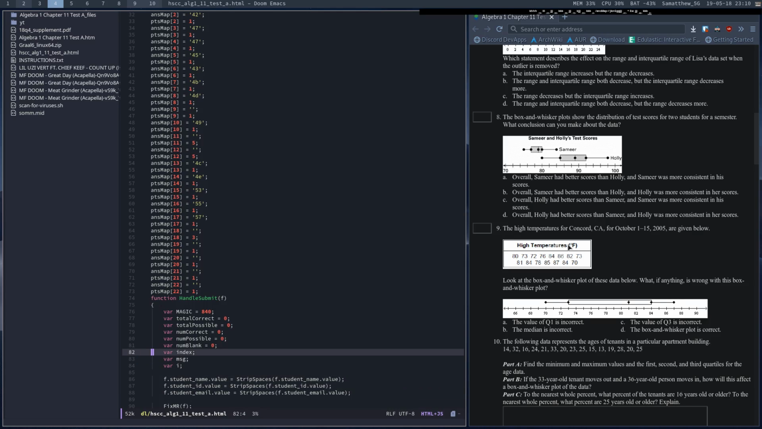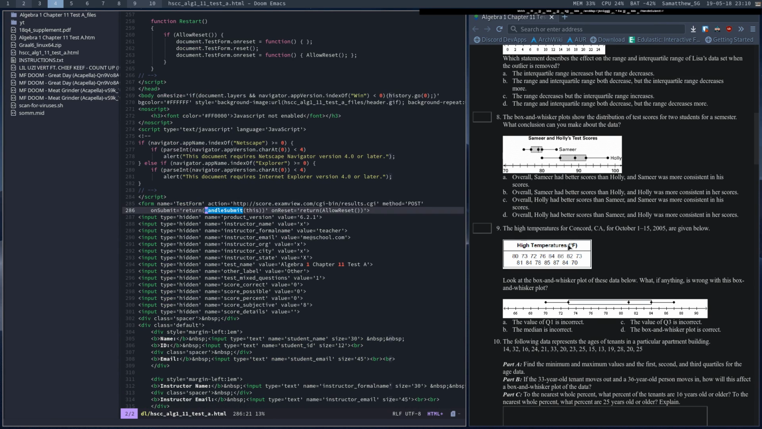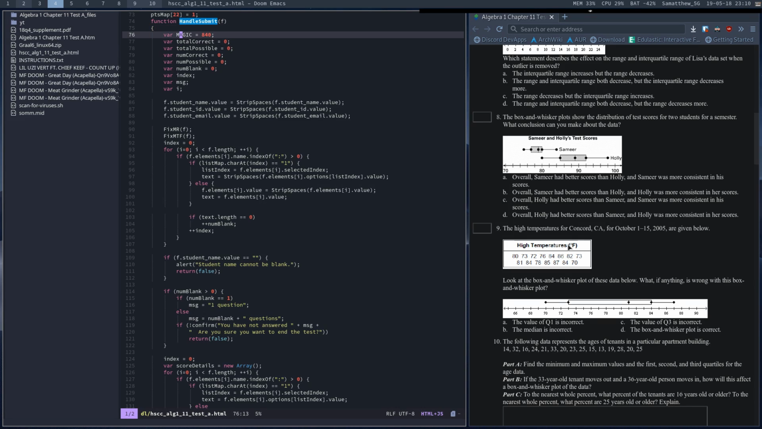After this, there's handle submit, and as you can see, that gets run whenever you press the submit button, obviously. So let's just go back. Magic 840. I'm guessing that's a number that they use to calculate the score or something. Total correct, total possible, number correct, number possible, number blank, index, MSG, and I. So it just gets the student's name, student ID, student email, and now we can see something. Right now, I'm guessing it's constructing an object that the rest of the script could use to get the answers from. So let's see what's happening.